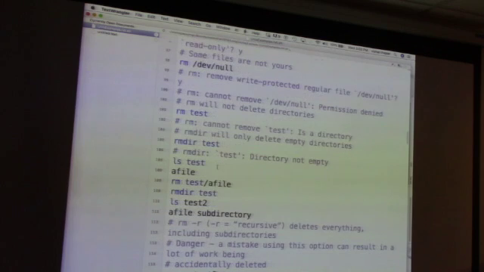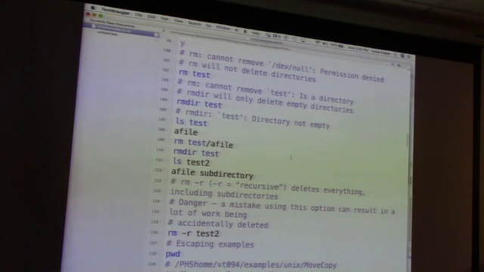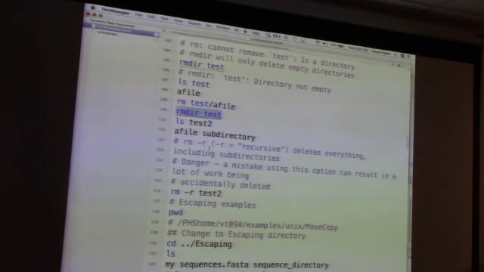All of these are just about permissions. rm directory, it will say test directory is not empty. So if a directory is not empty, it won't allow you to delete it. Okay? So you want to make sure your directory is empty before you delete it. Here's another example of a test directory which contains a file. So you say, okay, I'm going to delete the file first within the directory, and then I'm going to delete the directory, and then that would work. Okay? All right.